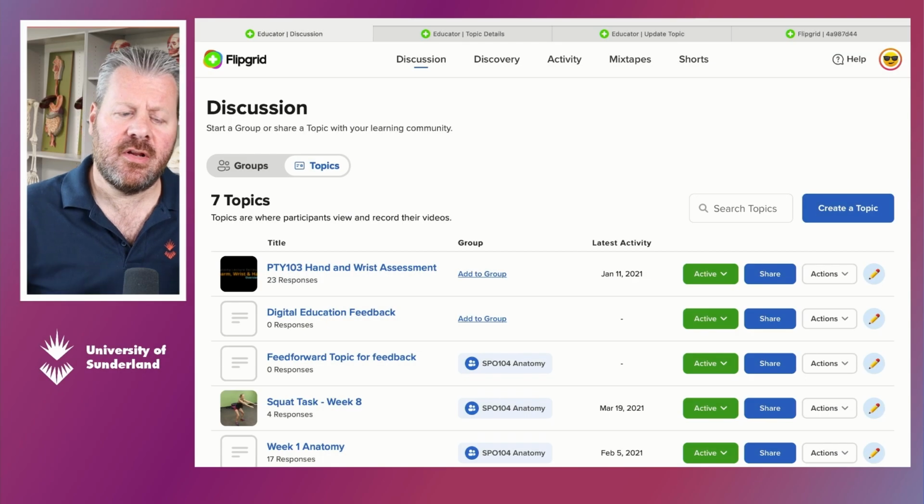The discussion area takes you to where you create your own content, and you can set up groups and topics. Topics are individual tasks. The groups represent your different tutor groups, module groups, whoever you're working with.